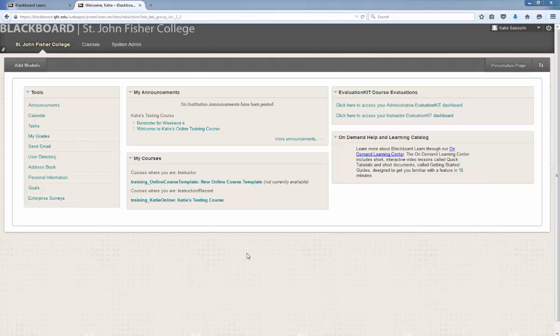In general, the starting place is the same. So you would be able to either get to a link that is going to be sent to you from Evaluation Kit on the morning that the course evaluation results are available, or if you're coming back later in time and want to take a look at those results, the easiest thing to do is log in right to your Blackboard homepage, where I am now.